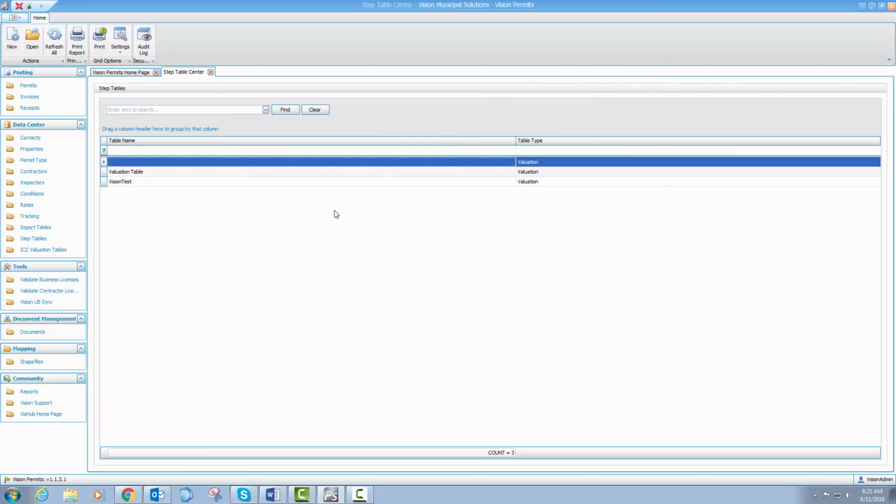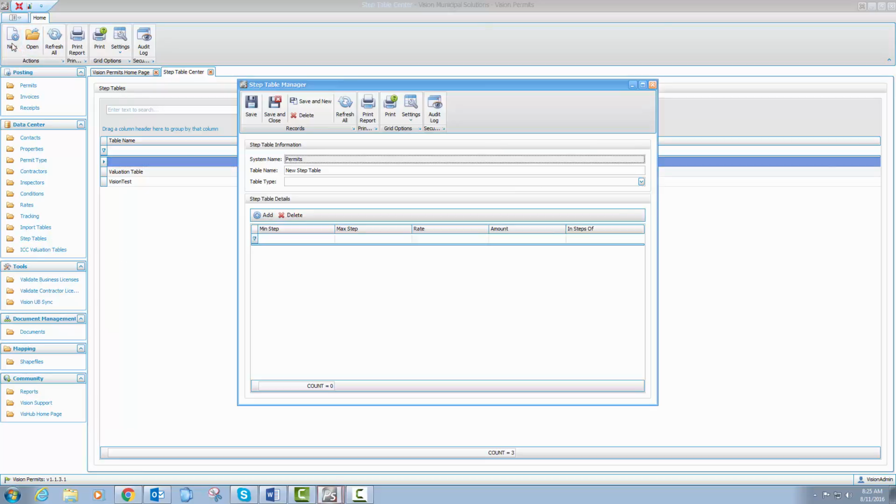To create a new step table, go back to the step table center by going under the data center and opening up the step tables icon. From here, click the new icon in the upper left hand of the screen to open up the step table manager. This is where you name your new table and select its table type, which will be valuation.